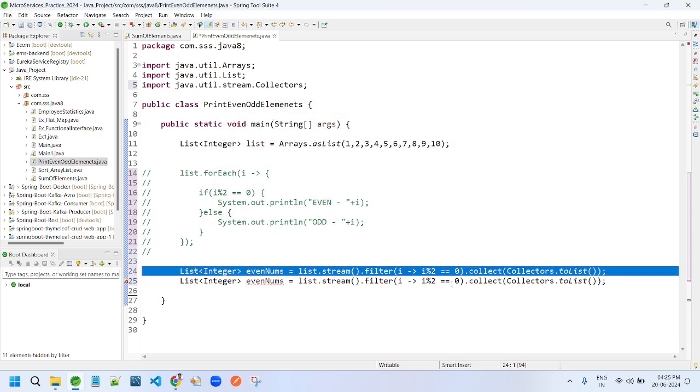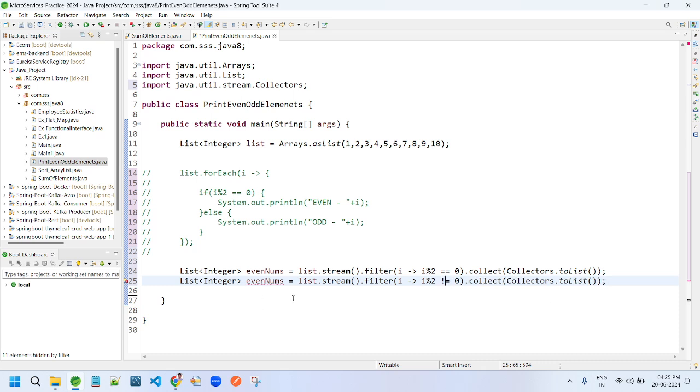Similarly, like this, we can get the odd numbers also. Only the condition will be changed.